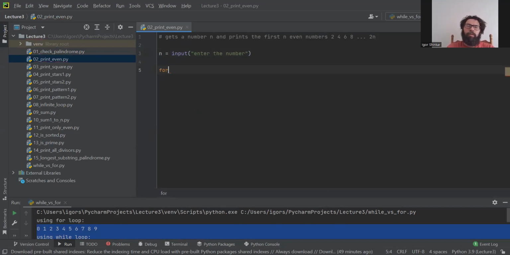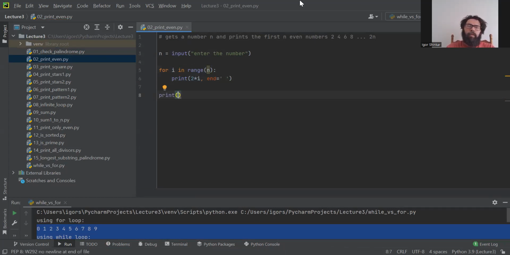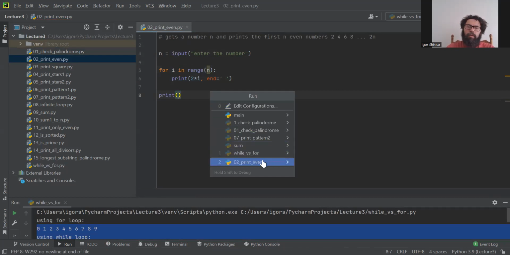So there are several ways to do it. I guess one is for i in range n, print 2 times i. And you remember this end, it says don't skip to the next line, right? Instead, put just a space. Let's try running this.